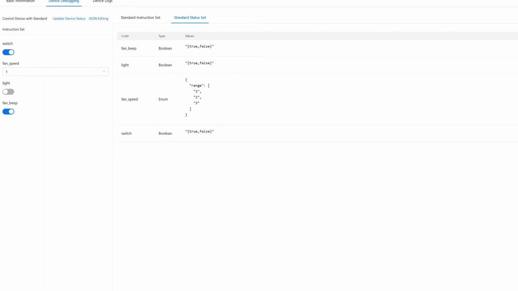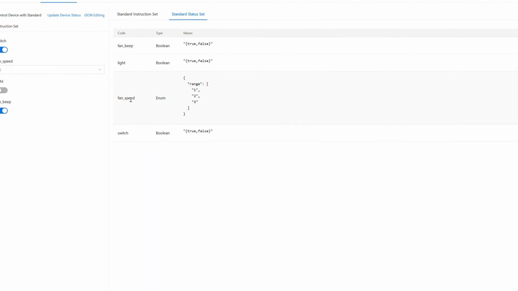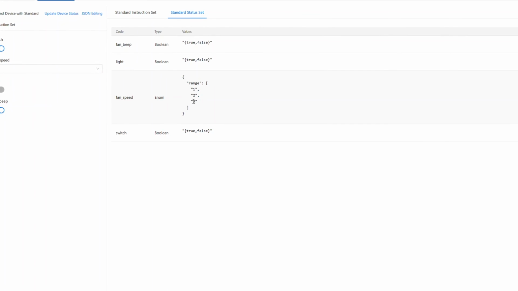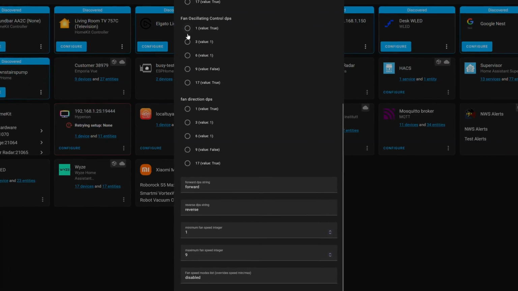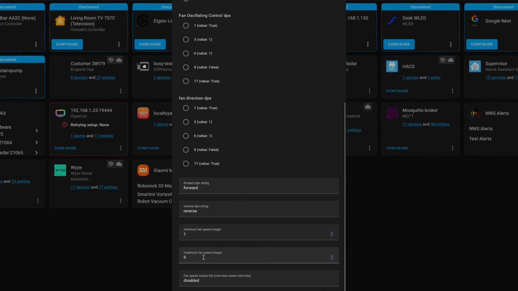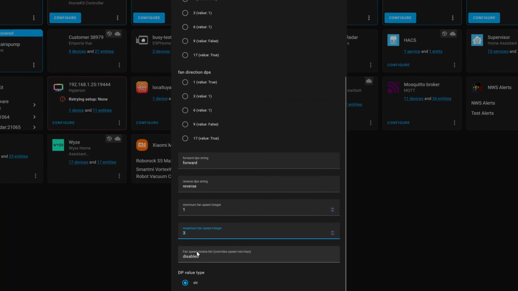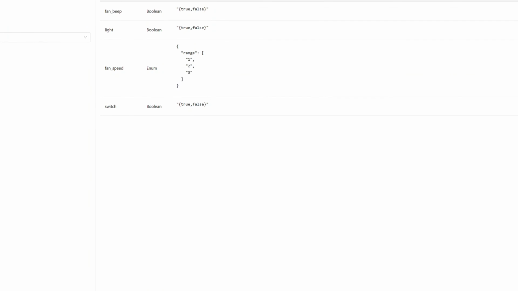Now, if we look here, we have another variable called the fan speed, and that outputs an integer of 1, 2, or 3 as the range. So we'll select that to be number 3, fan oscillating control. I'm going to leave these blank because I don't have that function on here. The only other function I'm going to change is the maximum fan speed integer. Set that to 3, and then set my value type to integer. The reason is, again, because right here we know that there's only 3 values for the range here.